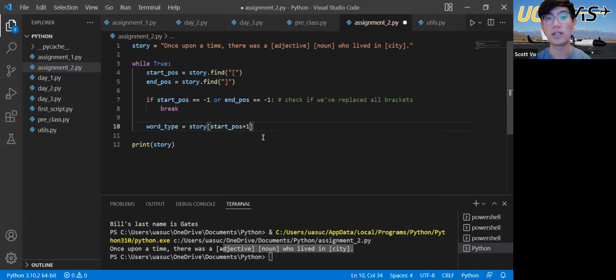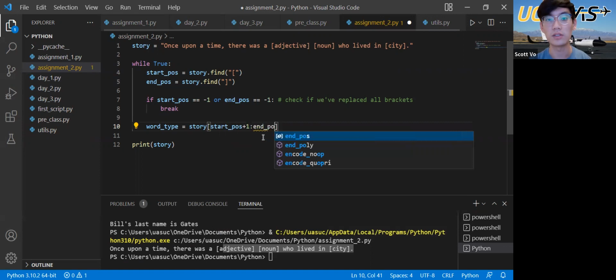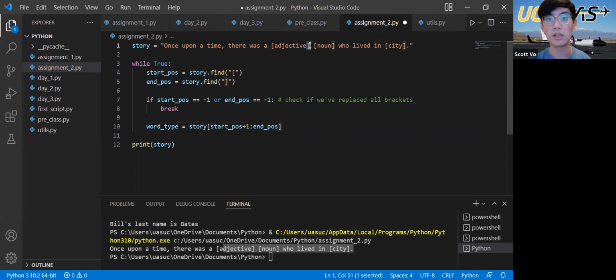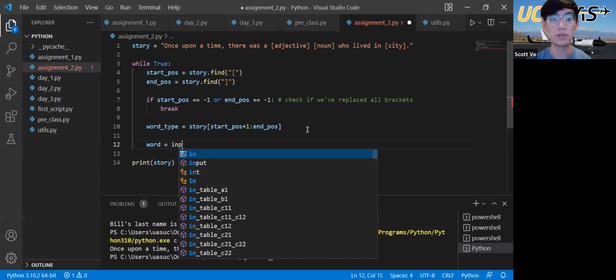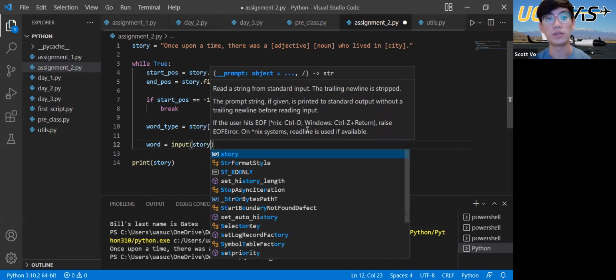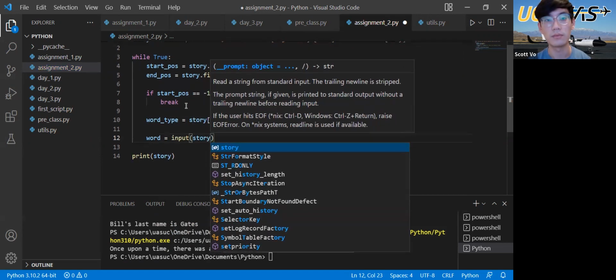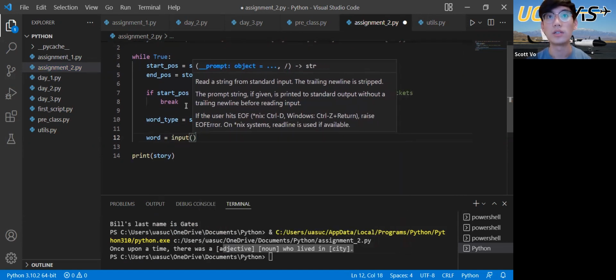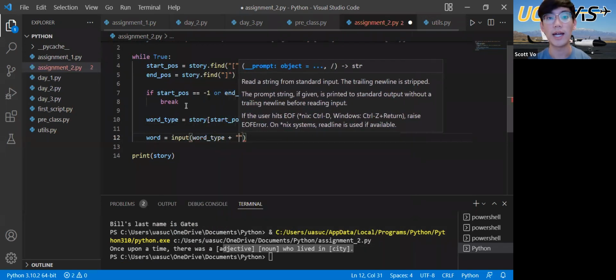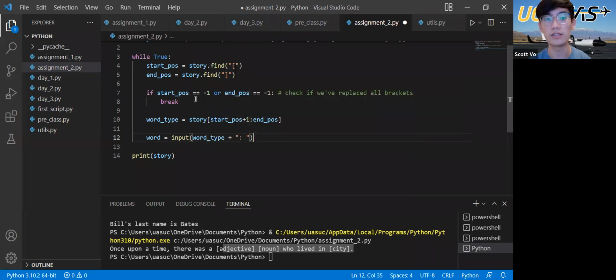Plus 1. And then we're going to go all the way to end pause. Notice how we don't do plus 1 because that would include the right bracket. Okay. And once we do that, we can just get an input from the user. So word equals, and we're going to get an input from the user, and we're going to get the word type, and we're going to add a colon just so that it looks a little nicer. And that's going to let our user type in the word that they want.